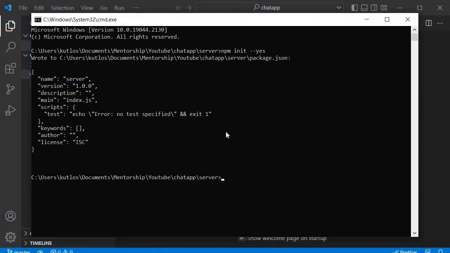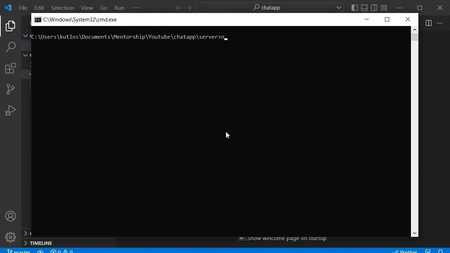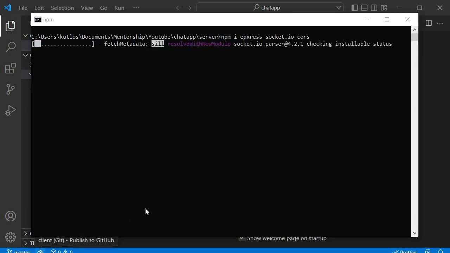What we need to do is install a couple of packages. We're first going to install Express, and then socket.io, and then CORS, because CORS is going to allow our front end to communicate seamlessly with our back end. After that, we're done. We press enter, and we allow these packages to install.